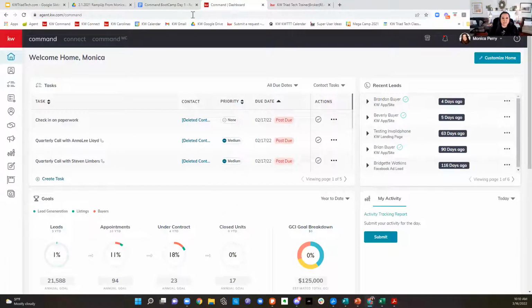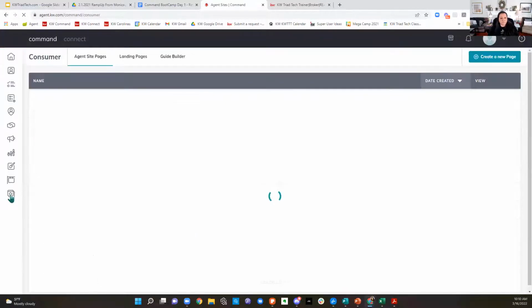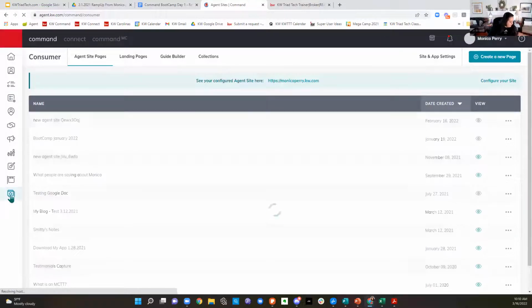To access this, you're going to go to your last applet on the left. And there's a scary movie called Last House on the Left or something. It always makes me think of it when I say this. So we're going to click on consumer. And it is going to default us to our agent site pages tab.